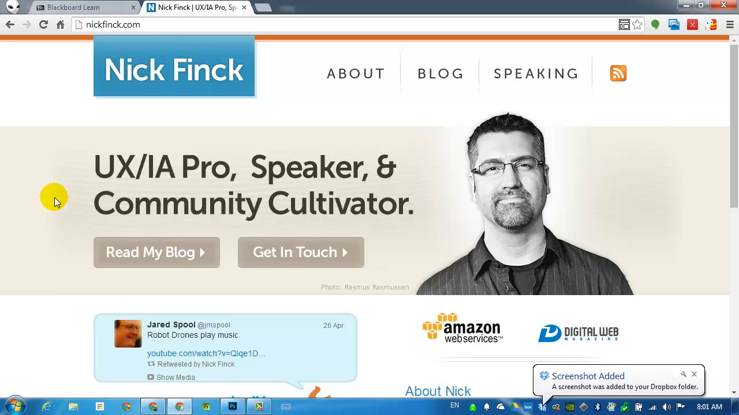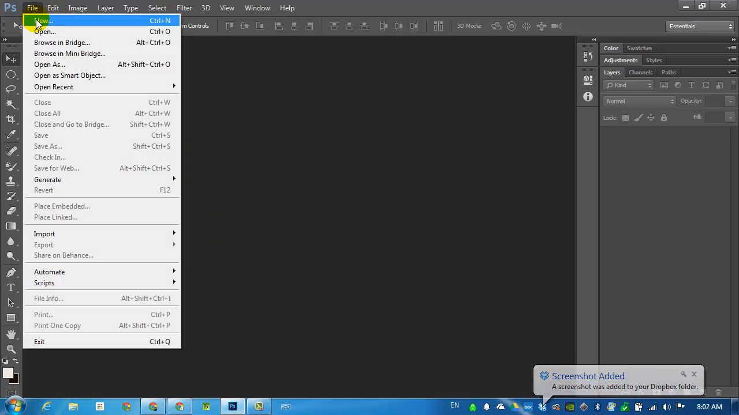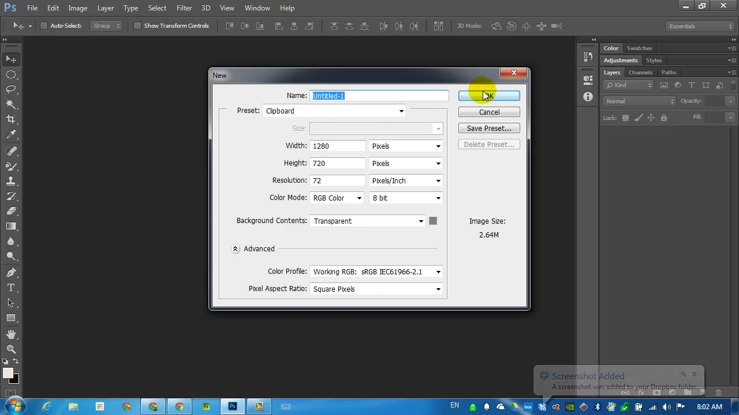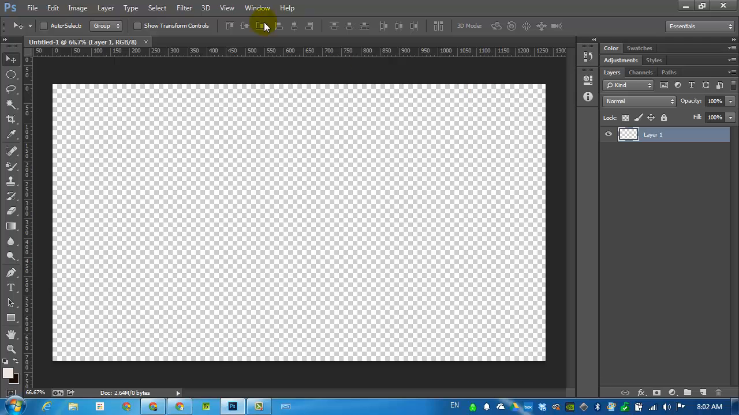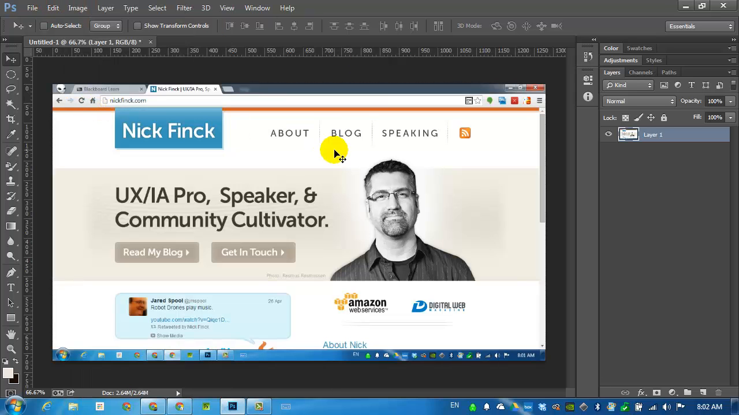this page. Go into Photoshop, create a new document, and accept the values that it gives me. I'll click OK. I'm going to edit this image, edit paste, Control V, and there's my screen capture.